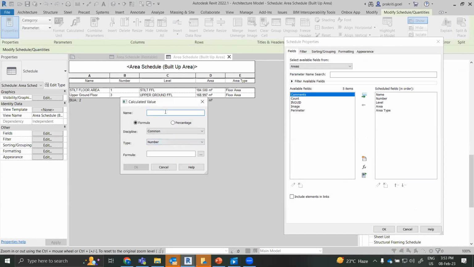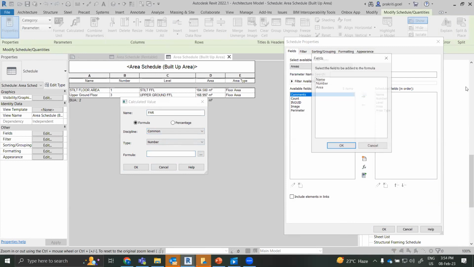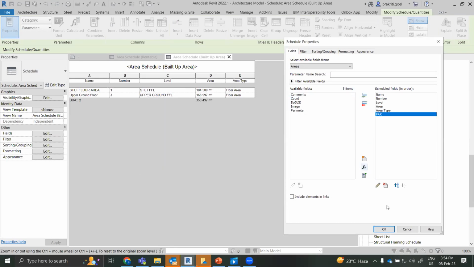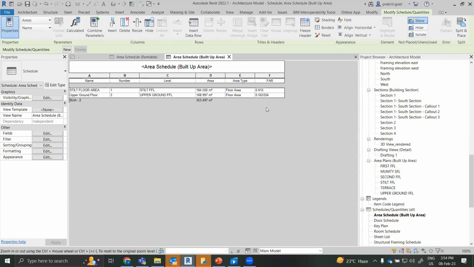So over here, I just need to provide the name first and then formula over here, that is area, the one that we have in the schedule, divided by the site area. So site area we'll get from the property line, right? So site area we have 300 square meter, right? Click on OK, like this. So we have to just calculate them and then we'll get the total FAR, right?